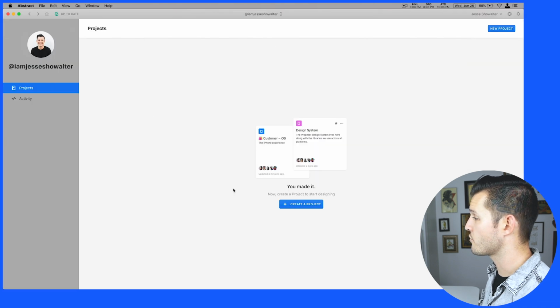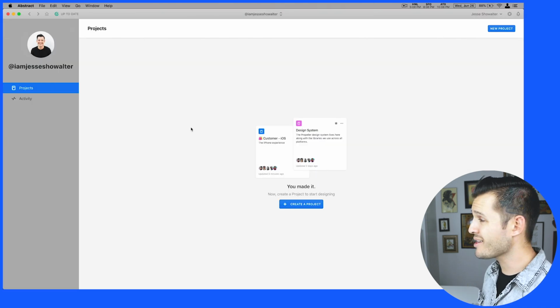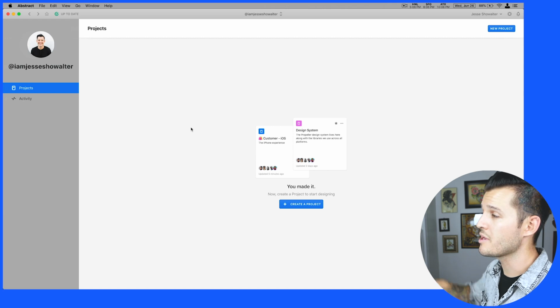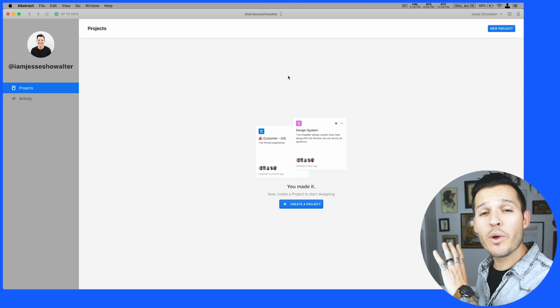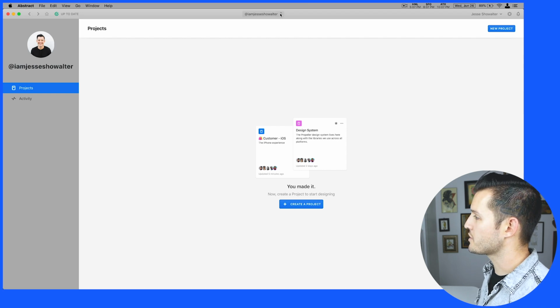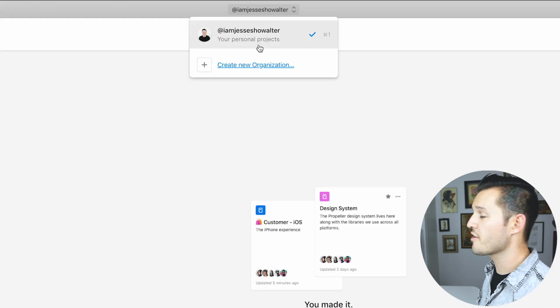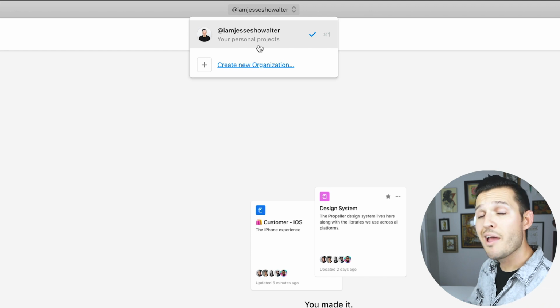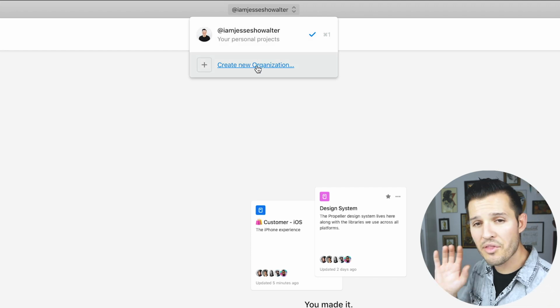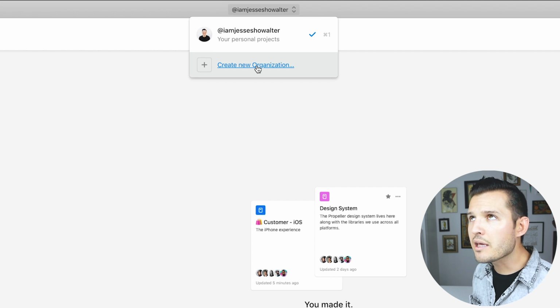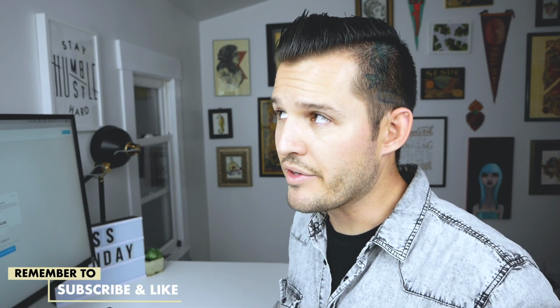So why don't we kick over to the Abstract application, and this is it. It looks pretty much like the web application, but you need the native app if you're going to be designing with Abstract. So now that we are in the Abstract application and I go to the top, you can see that we are currently inside of my personal projects. But if we want to create one of those nifty organizations, all we have to do is tap right here. Think of organizations like an organization. I don't even know how else to say it.